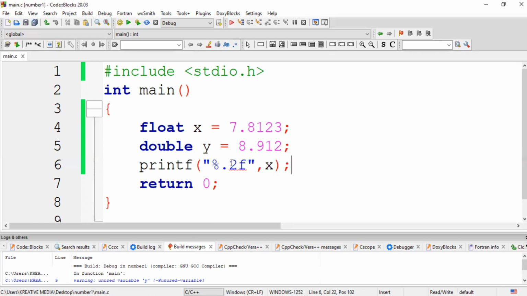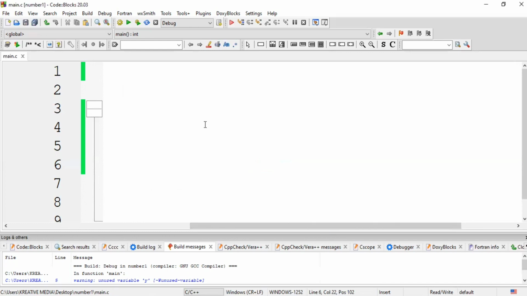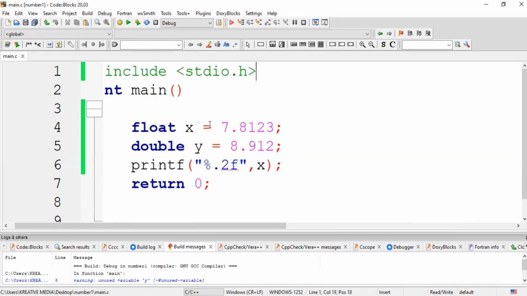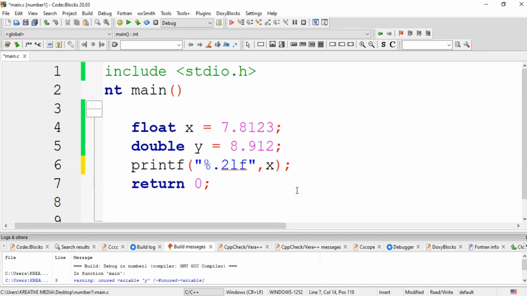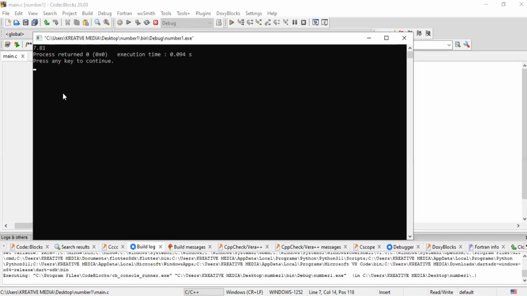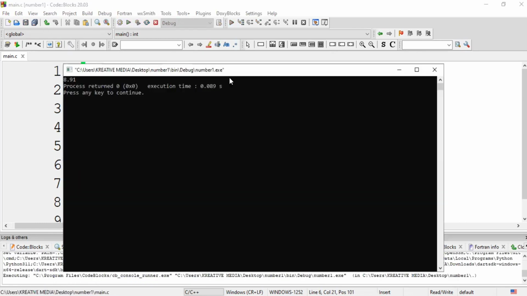If you want to print out the double decimal values, this is the same. For the double decimal values, it's still the same. So we would have to use percentage dot 2 lf to have only 8.91. I have to change this one because it is a y, it is a double value. If I build and run that, we have 8.91.